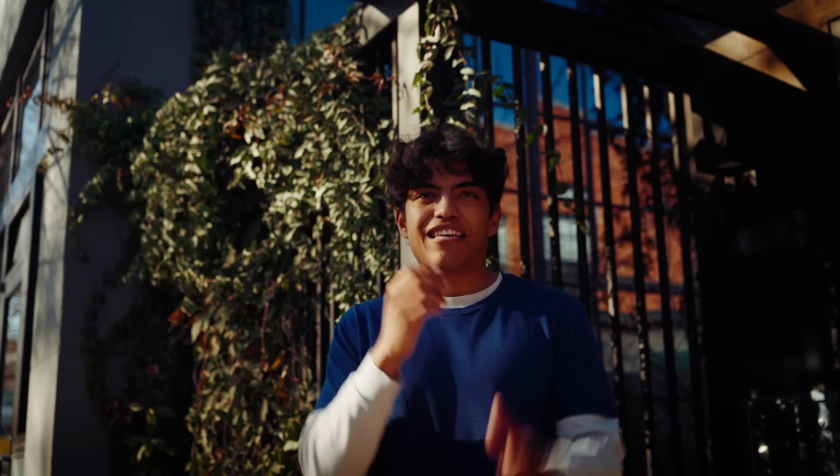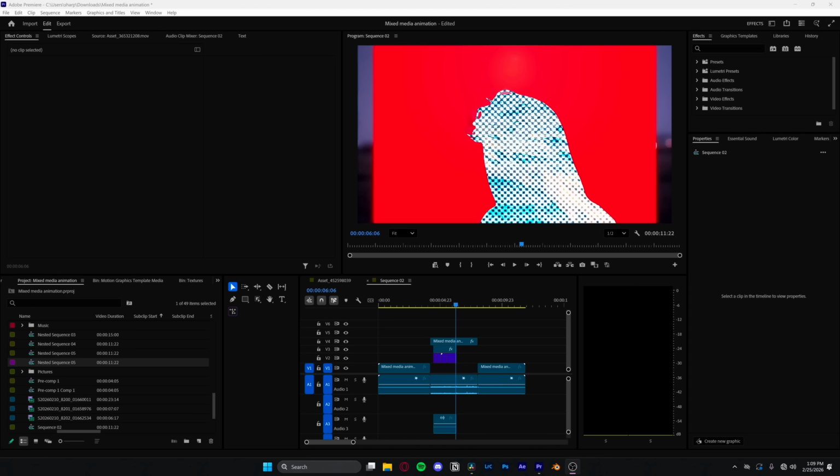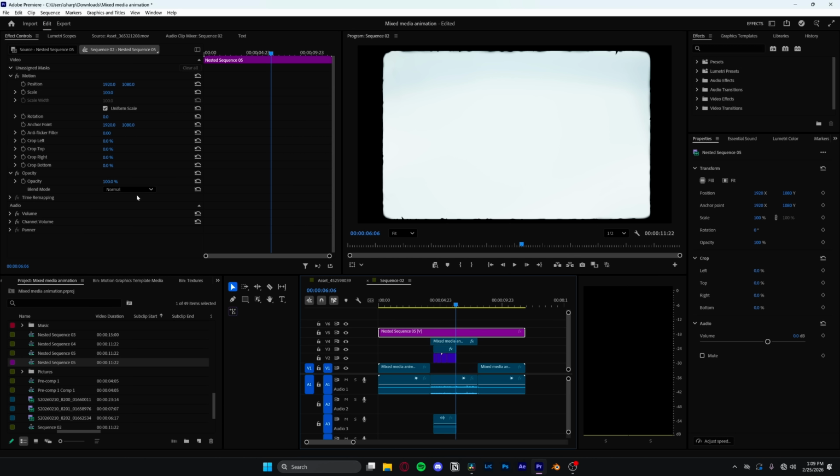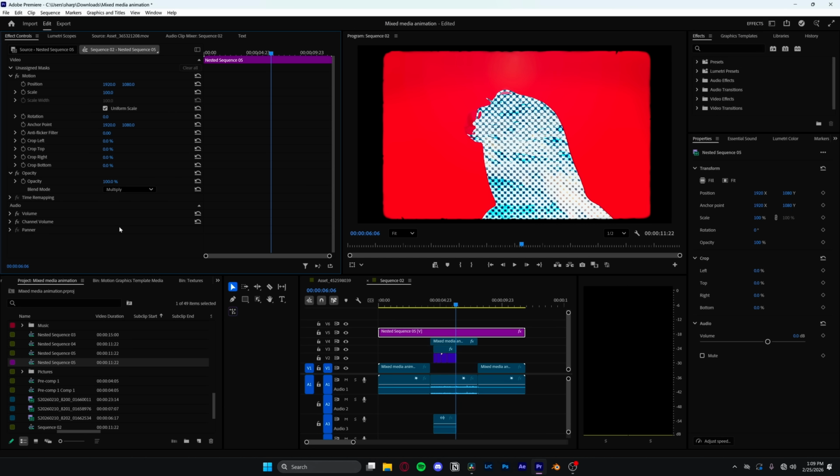Fact check? Yeah. Then I also want to add this like film border on the side, which again, is just as simple as searching it, putting it in, bada bing, bada boom. Use a multiply, Bob's your uncle, it's in there. And just like that, the mixed media animation is done.